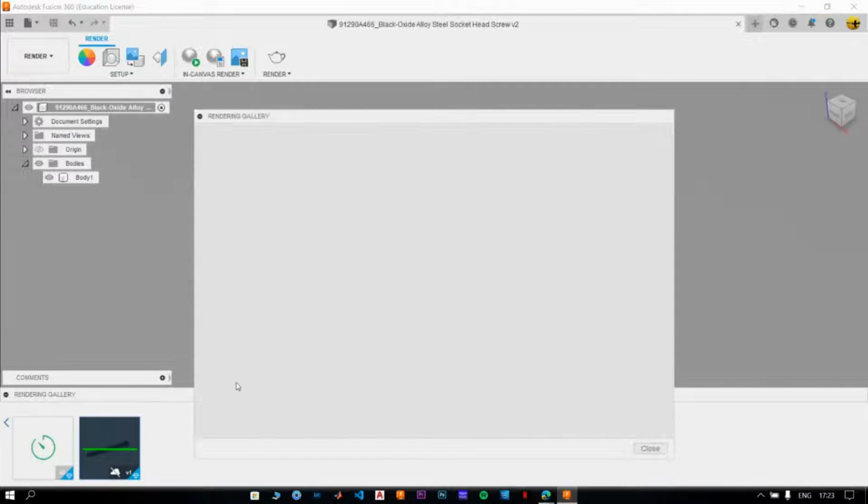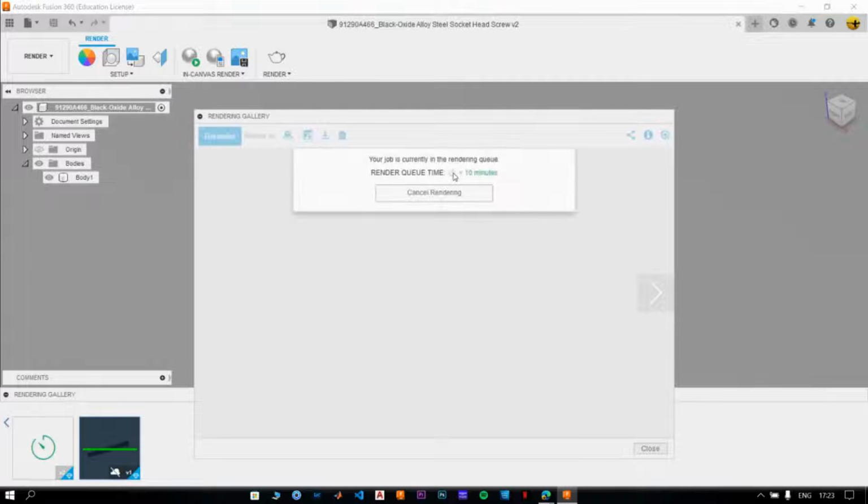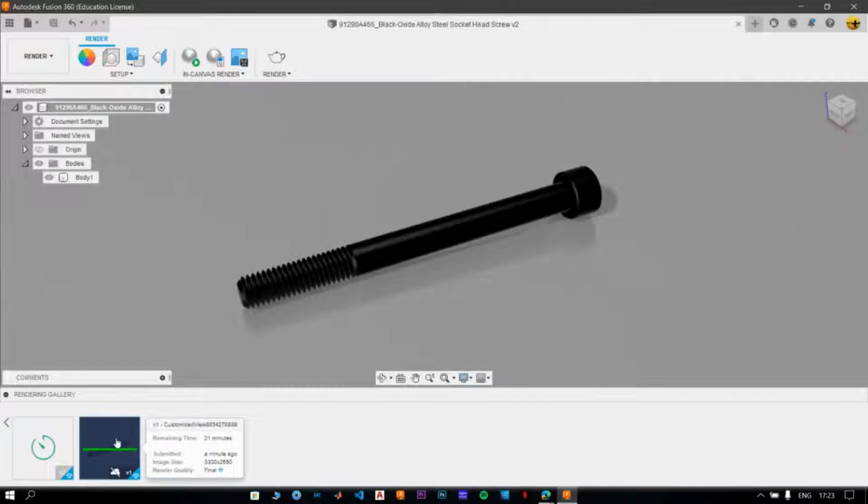If you just click on it, you will be able to see that the render queue time is less than 10 minutes. So it is going to take about 10 minutes to render this, whereas the local rendering that I had started is about to get finished. So depending on your system, you can switch between either local rendering or cloud rendering.